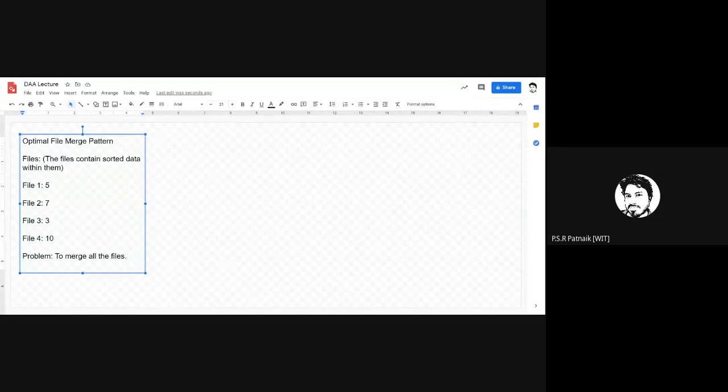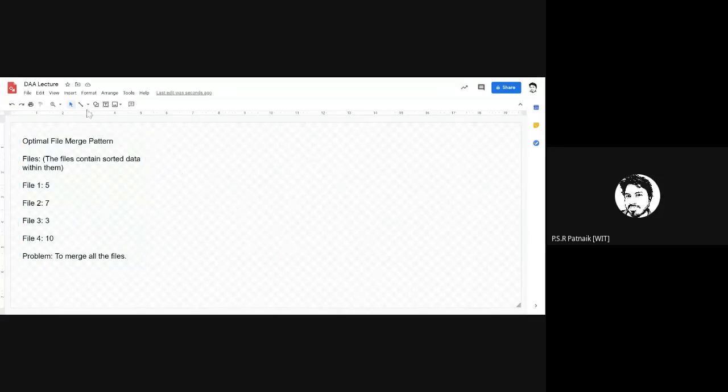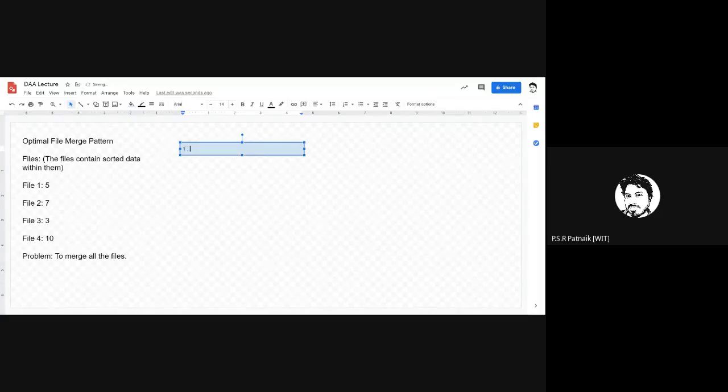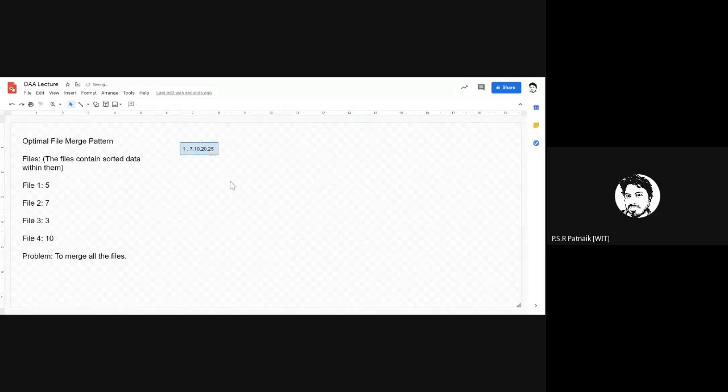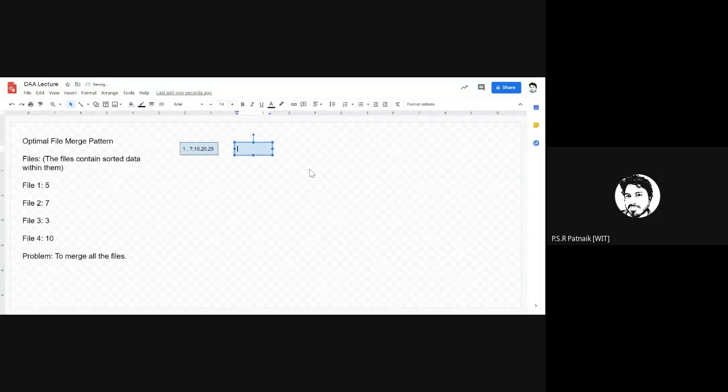Now you all know that when I merge two files, for example, let me take an array. For example, if I have an array and it has a few numbers 1, 7, 10, 20, 25, and if I have another array and it contains 5, 9, 15, 19, and 30. Let us suppose I have these two arrays.